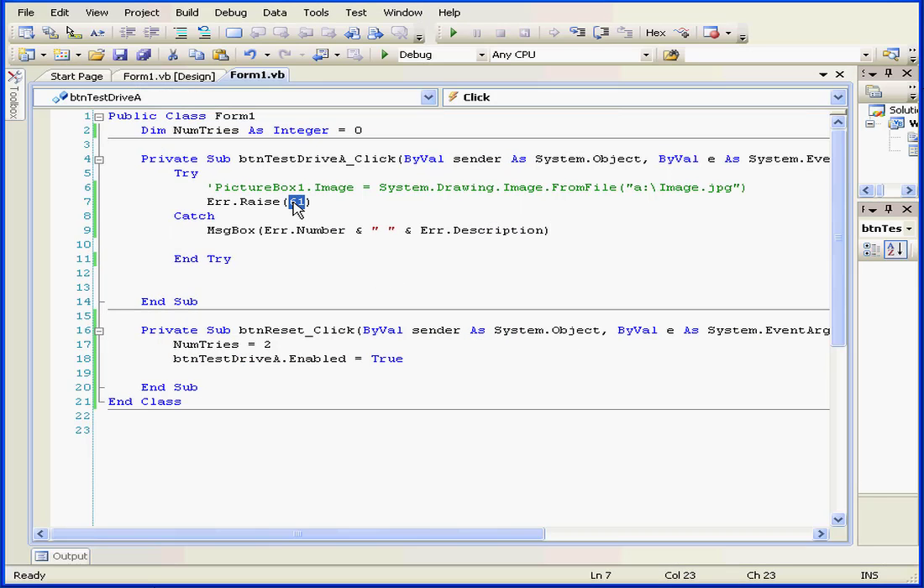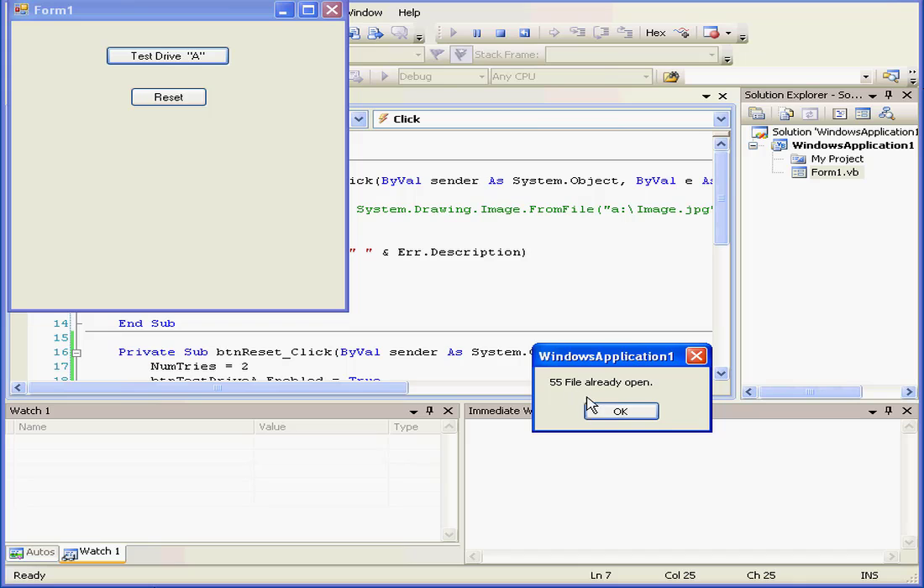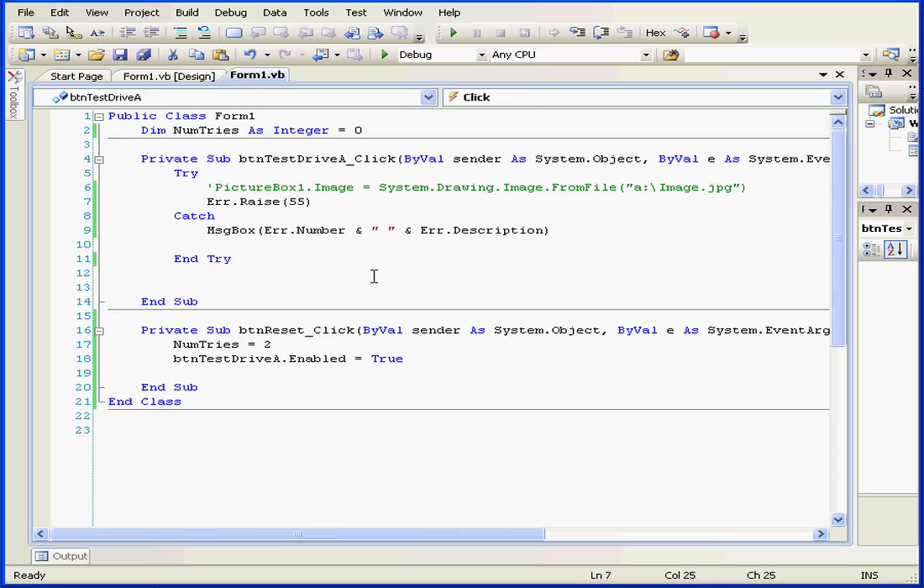For example, we can try a different error number. Error 55. Let's run our program again. File already open. For more information about specific error numbers and messages, please check the Visual Basic help files. And this concludes our tutorial about raising custom errors.